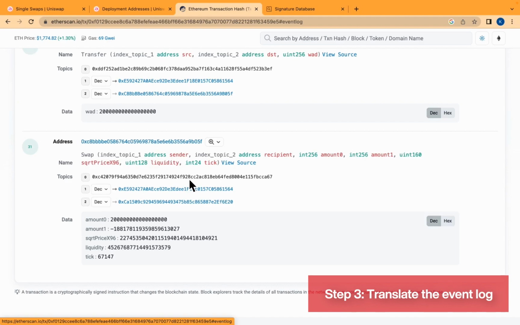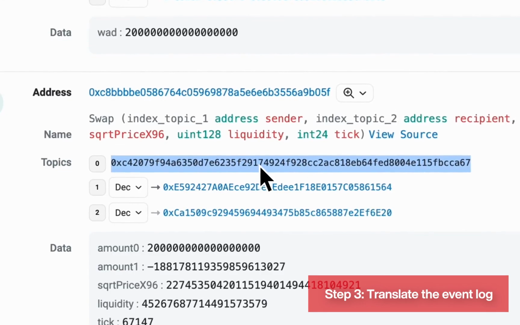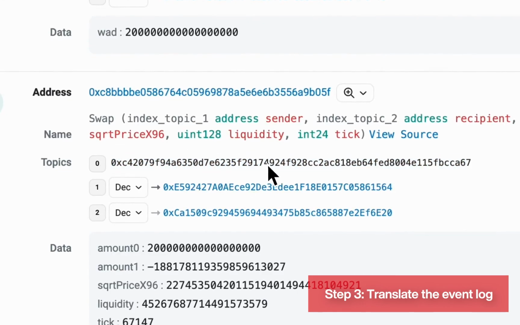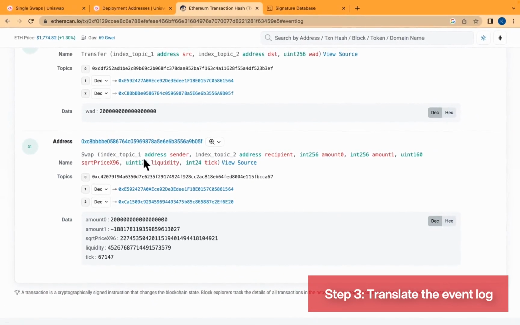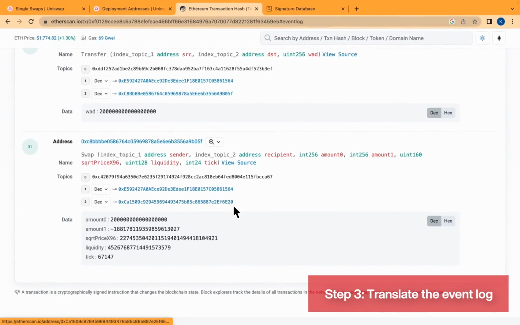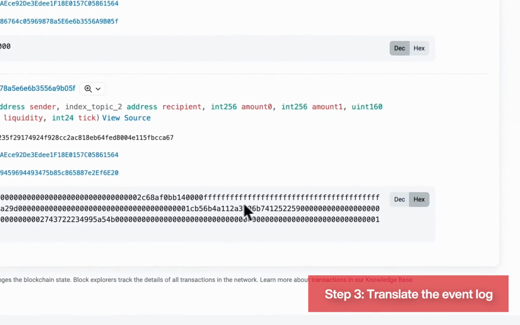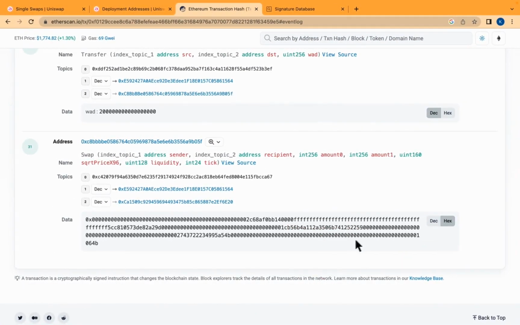Now, based on what we learned before, I know how to interpret this. I know that this is a signature that will tell me that it's a swap type event. I know that the sender and the recipient, in terms of the address that was making the swap and the address that would receive the result of that swap, those are indexed. So they're going to be topic 1 and topic 2. They're in order. And I know that the rest of these parameters are not indexed, so they're going to be in the data field. Etherscan has nicely decoded it for me here, but I'm going to get it normally in this hex format.